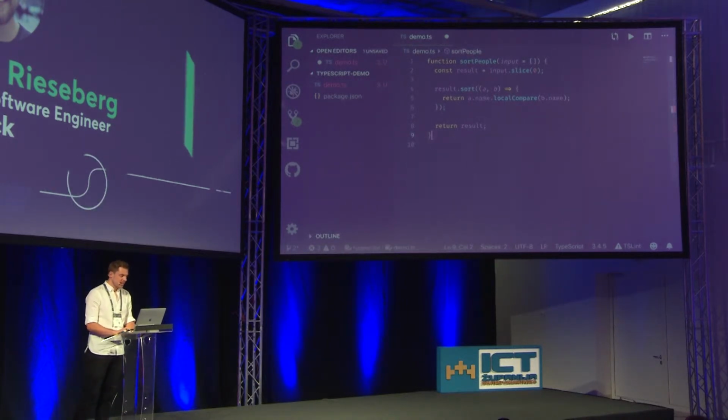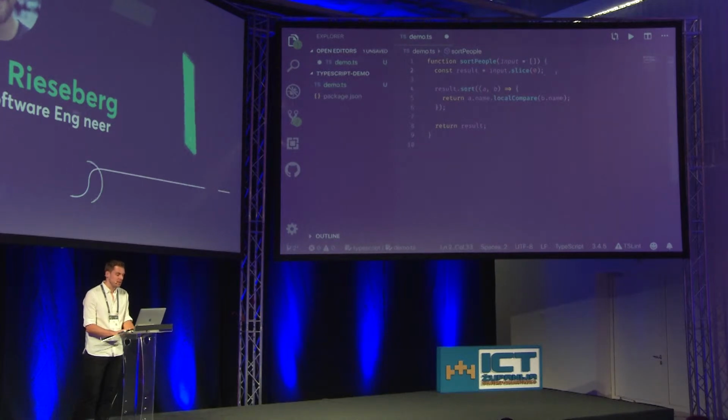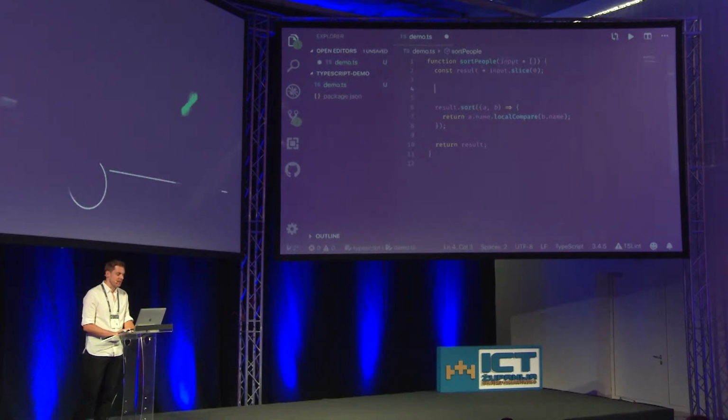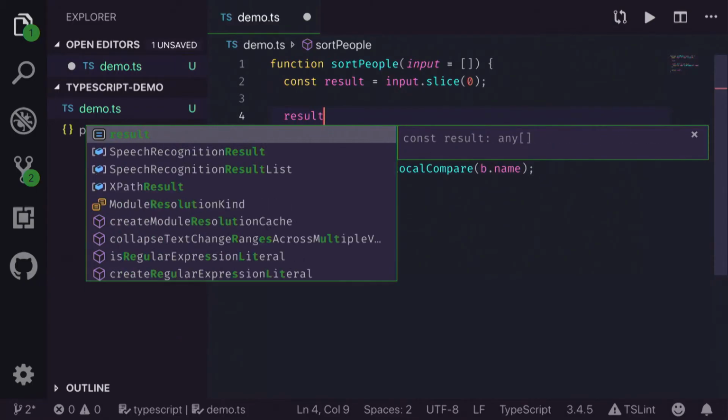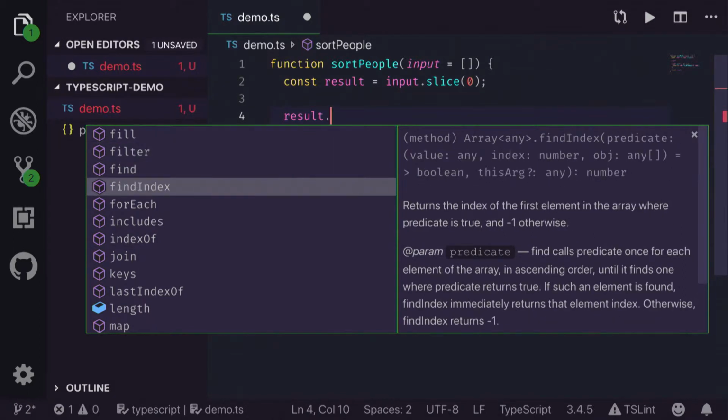But now that we have fixed this mistake, let's look at some of the other things that immediately happen without us changing any code. Because TypeScript knows that input is an array, it also knows what result is. So if I start typing result dot, I immediately get autocompletion for every single method and property that is available on this array. And by the way, this is not Visual Studio Code. This is TypeScript. You can get the same autocompletion in Atom or Vim or whatever editor you use. This is the language server. It doesn't matter which editor you use. You get the same autocompletion wherever you are.